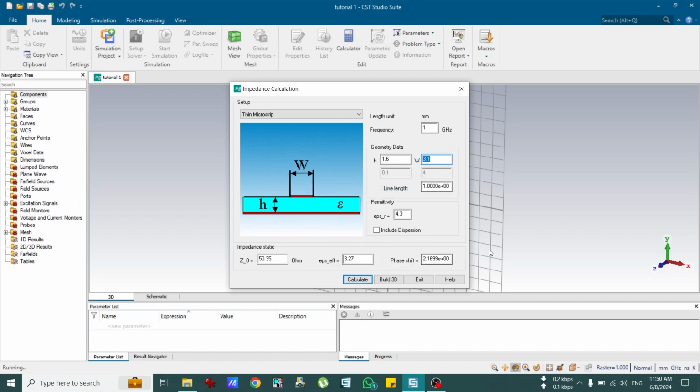Also, before closing this calculator, I would like to show you that if we set the frequency to 40 gigahertz, you can see there is no change in the impedance, right? But the only shift is in the phase shift, right?